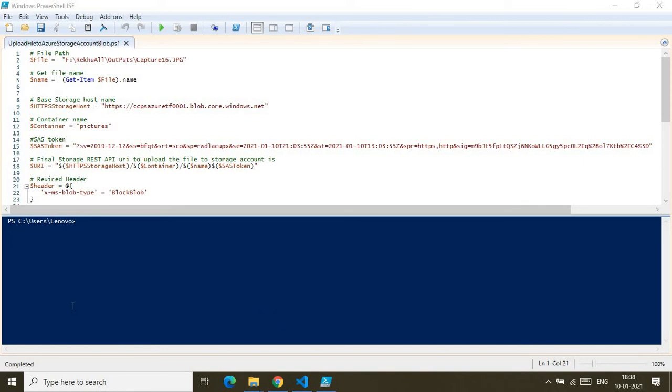Hi, in this video, I will show you how you can upload a file to Azure Blob Storage using PowerShell. The file I'm uploading to Azure Blob Storage is a local file from my laptop, and I'll show how you can do it using PowerShell.